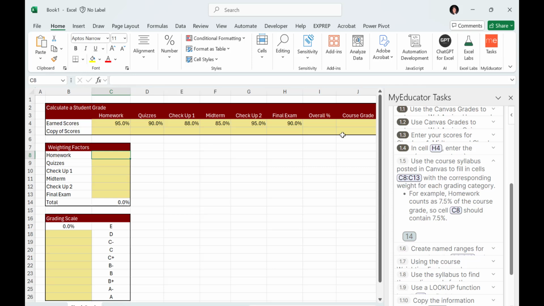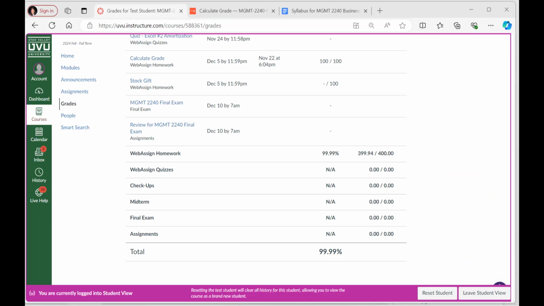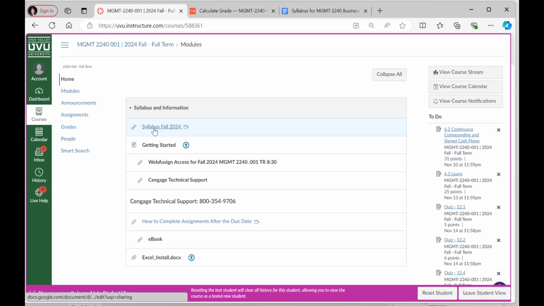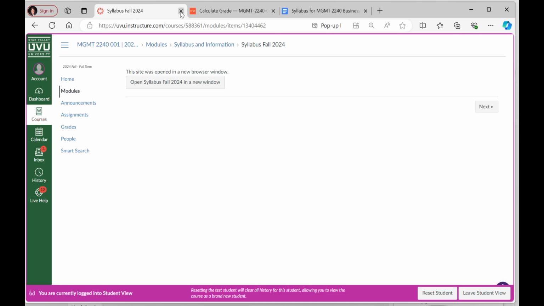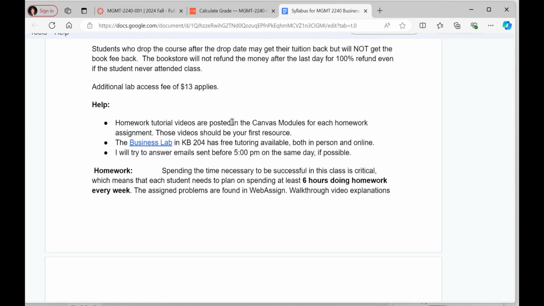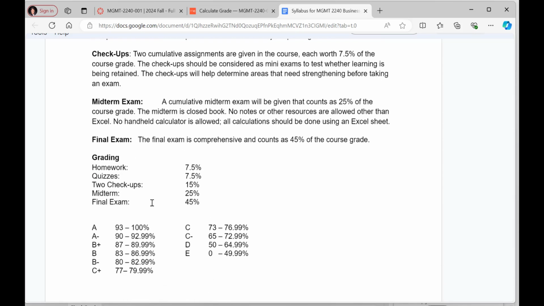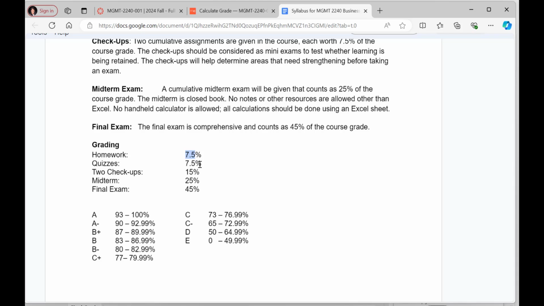Next thing, before we can figure out the overall percent, we need to know what each category counts for, like homework, quizzes, checkup, what percent of the grade does that count for? For that, you go out to the syllabus, in the syllabus and information. Note that the 4 lowest homework scores and 4 lowest quiz scores are dropped, but this is what we need. Homework is 7.5%, quizzes 7.5%, checkups combined 15%, which makes 7.5% each.